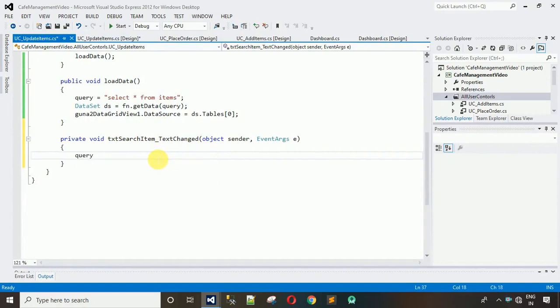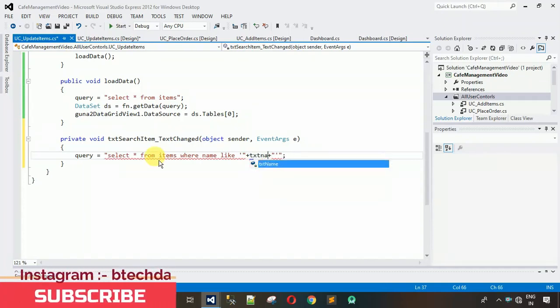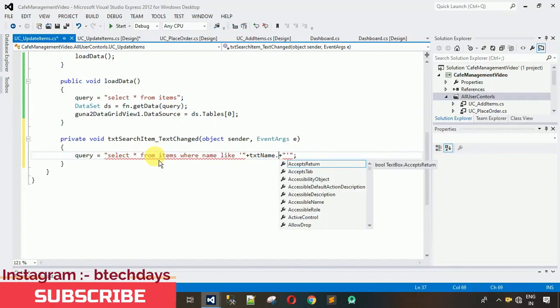This time the query will be different. So select star from items where name, we have used a condition where I'm going to search on the basis of names. So name like single quotes, double quotes, plus sign, double quotes, then single quote. And here we have to write txt name dot text.